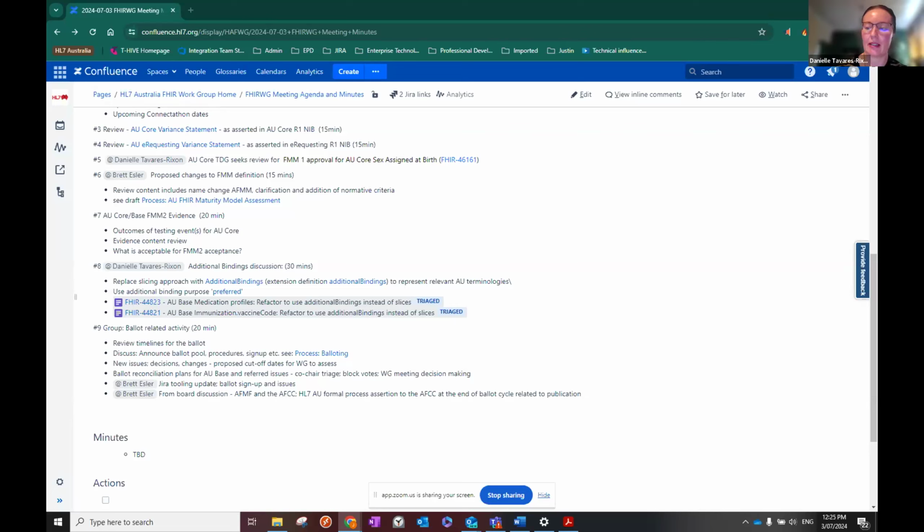Does it need to be pre-ballot, as we had talked about before, or can it be post-ballot, or a ballot comment? Is it like a new structure? No, it's relaxing something in AU base. So AU base related person is not actually part of AU Core, but the current version of it has an extensible binding that we'd like relaxed to being a preferred binding.